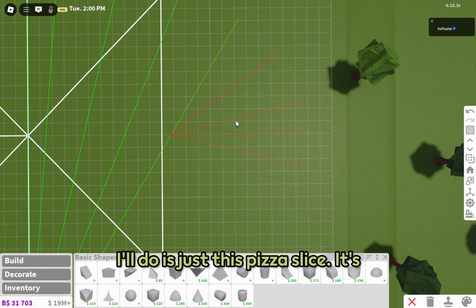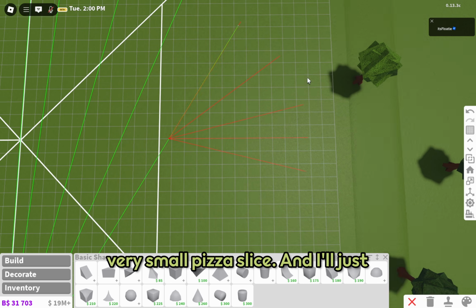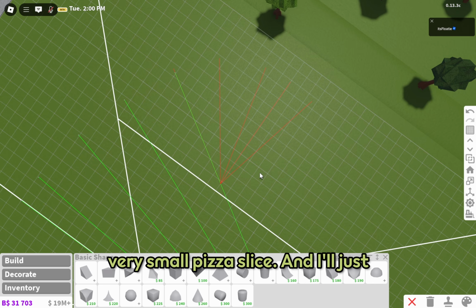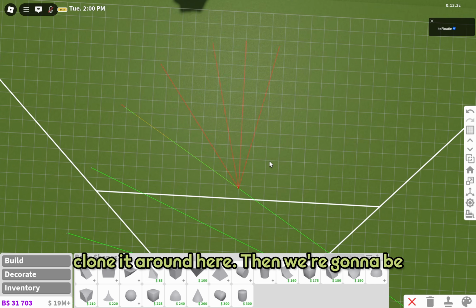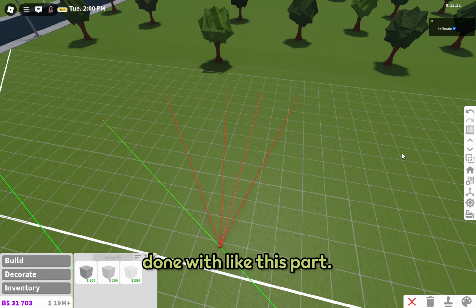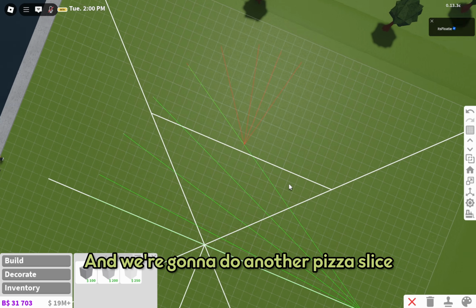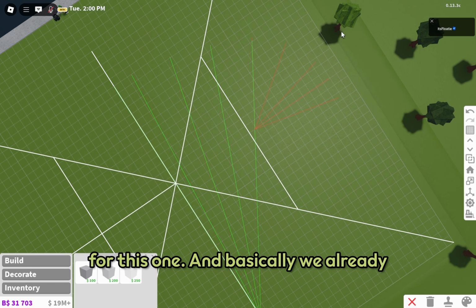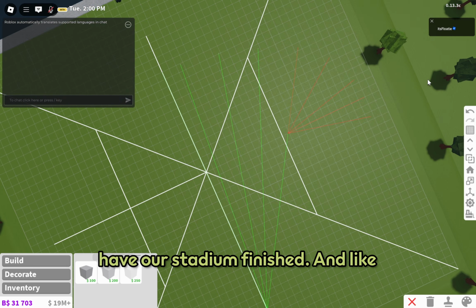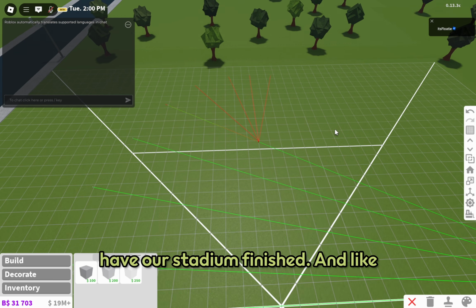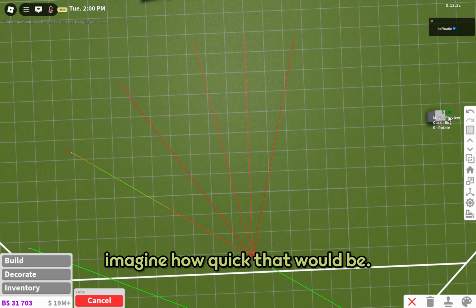So what I'll do is just this pizza slice. It's a very small pizza, then I'll just clone it around here. Then we're gonna be done with this part. Then we're gonna do another pizza slice for this one. And basically we already have our stadium finished. Can you imagine how quick that would be?